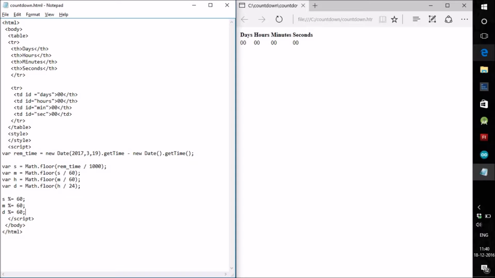And then the same with modulus 60 for minutes, and then we're going to update the remaining hours, minutes and seconds in those TD columns. So we say document.getElementById days dot innerHTML is equal to d. The variable d has the days, and I'm going to copy and paste it.